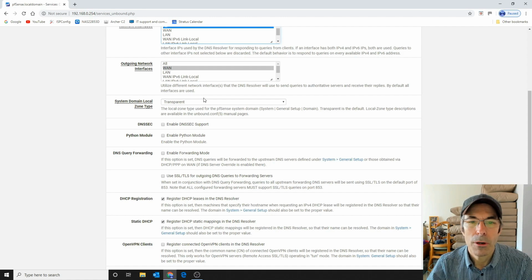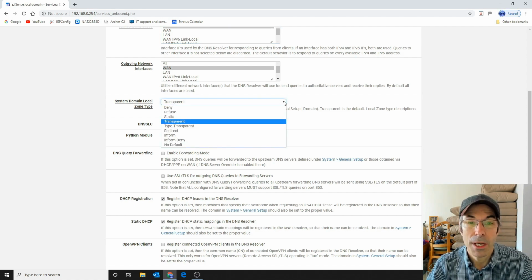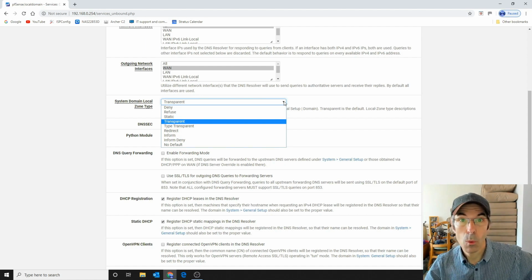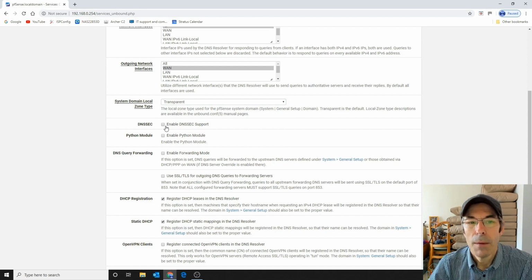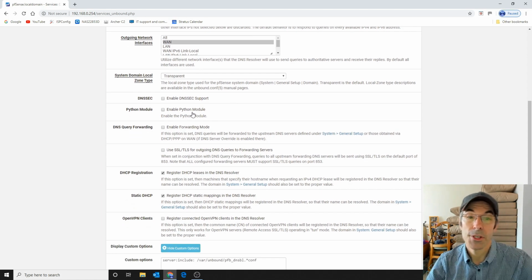And then the type of DNS that we're going to be using is a transparent DNS server. So that is the default. If you want to choose anything else, make sure you fully understand what these options are. I'm not going to go through them today. If you're using DNSSEC, then this is where you would enable it here. And we are not using the Python module, we're just using the native bind and DNS.